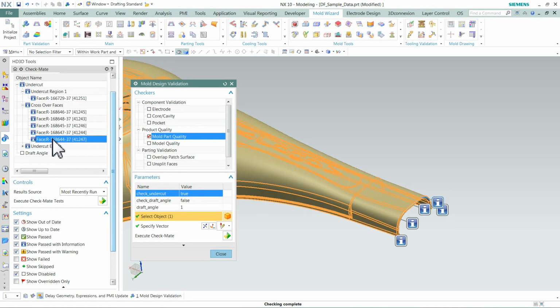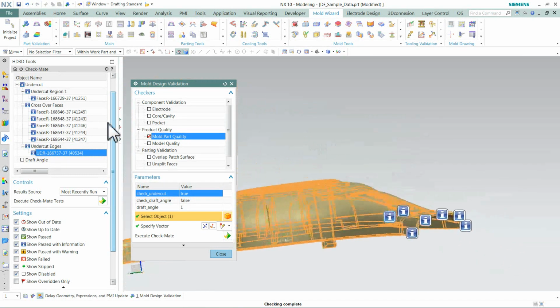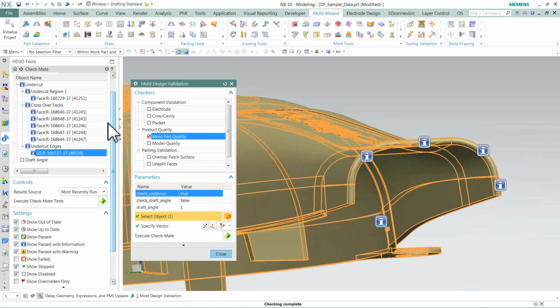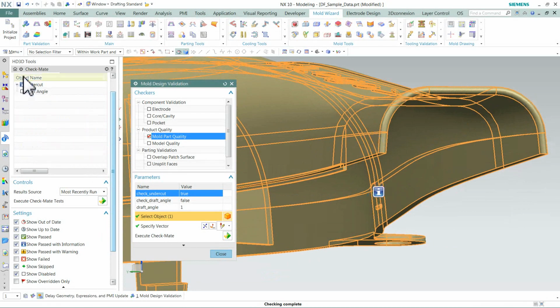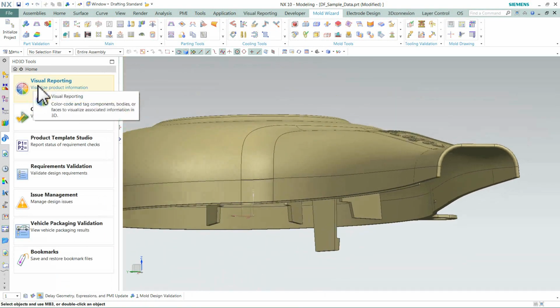So this is telling me I have areas that need an isocline curve or some sort of parting line split to work properly. Now we also have the undercut edges, because you can have faces that aren't undercut but do have edges that are undercut. So this is actually split into a different part of the tree. Now we'll close this up. So that's our visual reporting tool.